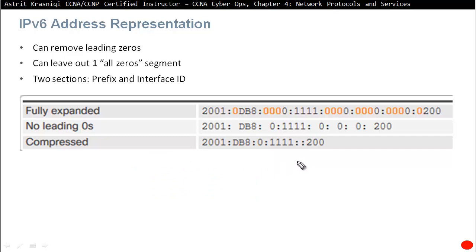We can't have double colon twice because that creates ambiguity. For example, if I say 2001 colon colon db8 colon colon 1, well, that's not allowed. The reason why it's not allowed is because, okay, I can see 3 hexets. I can see that's 1, that's 2, that's 3. I know there should be 8 hexets, so 5 are missing.